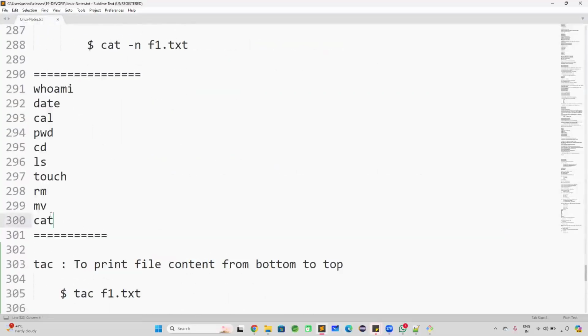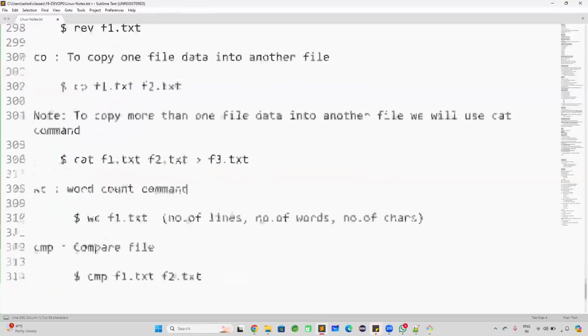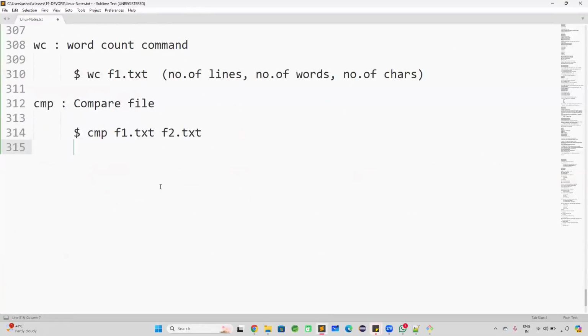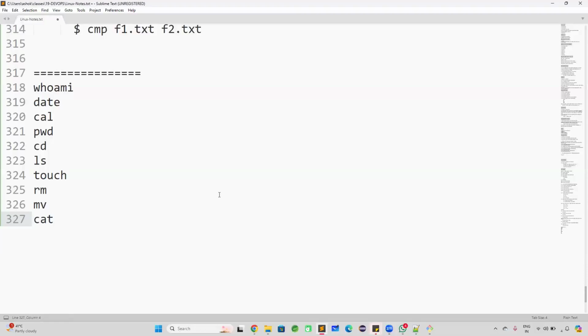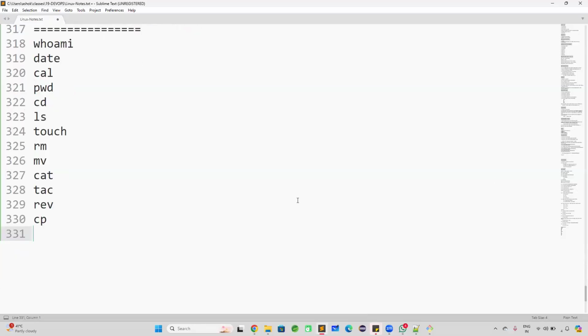Okay, so these are the commands, guys. In the last session, we executed these commands. In today's session, we have executed a few more commands. The cat command. For cat, the reverse tac command is available, and the rev command is available. The cp command is used to do the copy of our content.